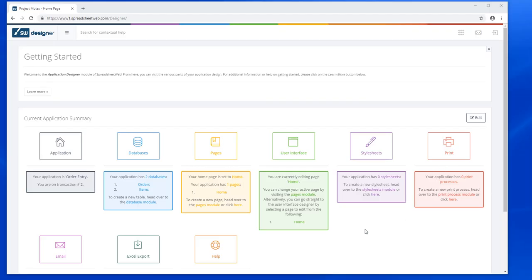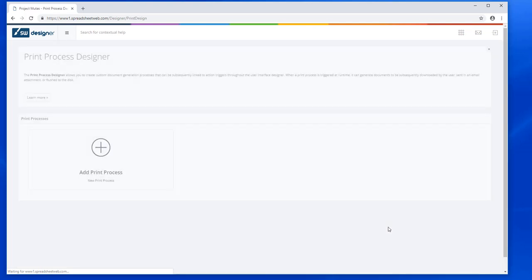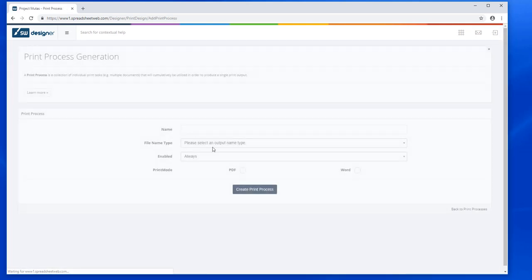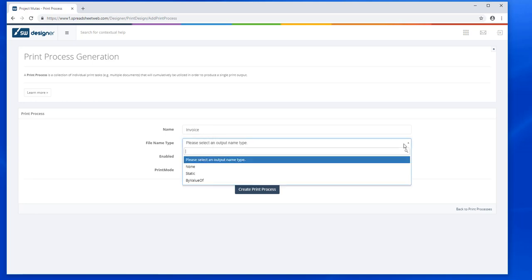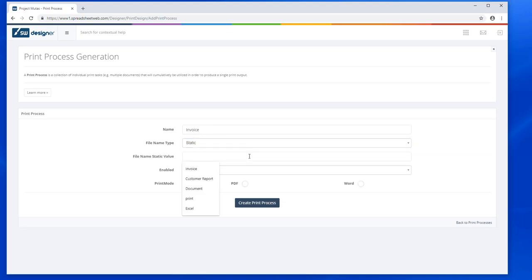Once the Excel file is updated, the next step is to create a print process. Hit print. We're going to add a new print process, which will associate with the Word document that we just created. Let's call this invoice. File name, I'm going to call file name invoice2. So every time an invoice is created, the file name is going to be invoice.pdf. So I want to create a PDF document.